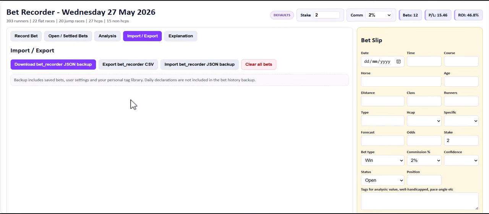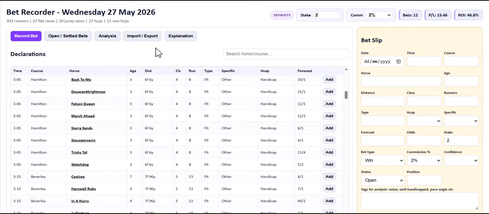You can import, export, you can download your bets to a simple JSON file, and then you can import it back if you wanted to save these yourself, or you can export all your bets to a CSV. But all of these bets are saved in your Inform Racing betting account, so you've got a link to the bet recorder, and you can just keep this open every day and make sure you settle your bets.